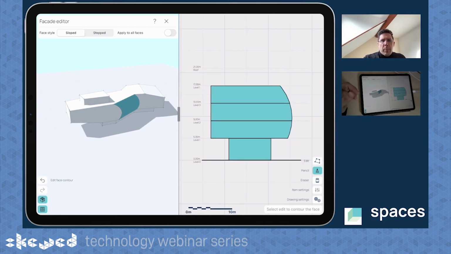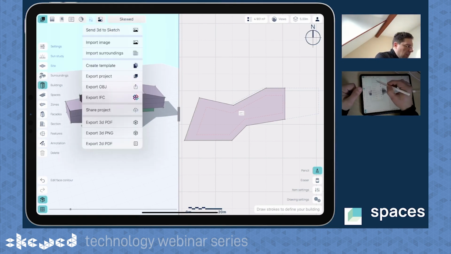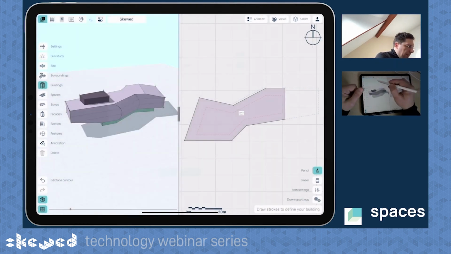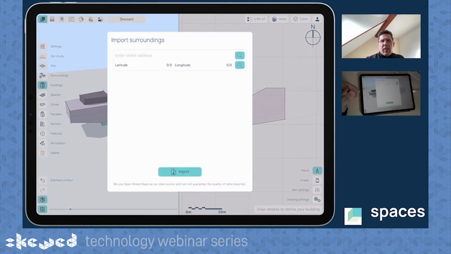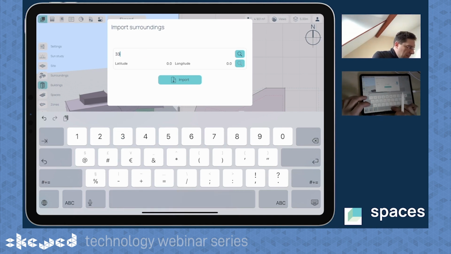Now, in a real-world project, most probably you would have a site to work on. In Spaces, you have a couple of options to import your site. You can either import it as a background image, or even better, if you provide the exact address, you can import not just the map as a background, but the models of the surrounding buildings from the OpenStreetMap too. Now, I'm not that familiar with Sydney downtown, but I have spotted a nice area on the maps. So let's use that as an example now.